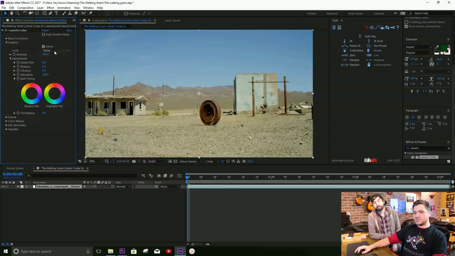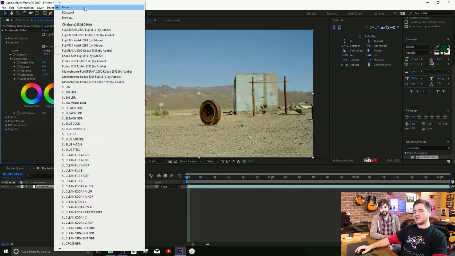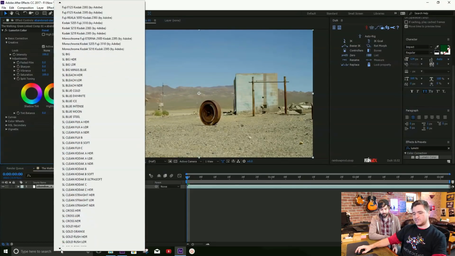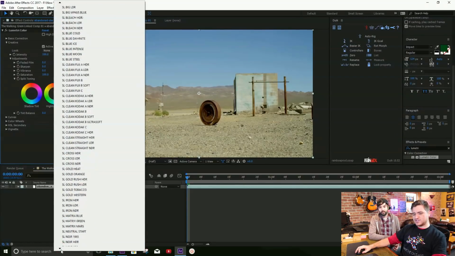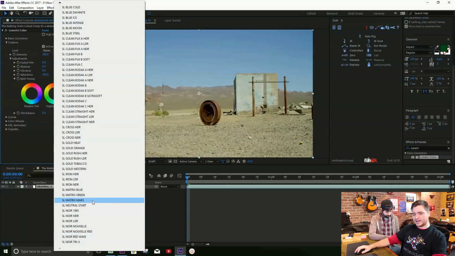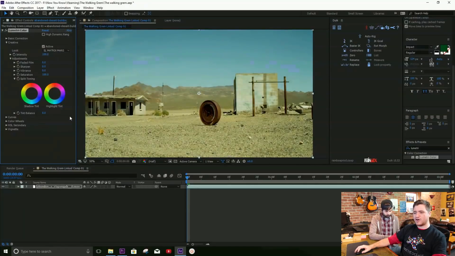So let's go into our looks here, into our LUT looks, and we'll take a look at some of the LUTs that we are going to be using for this. So I'm going to select Matrix Mars. Ooh, yeah, that feels very Walking Dead. It's got that kind of bleached out look. It's kind of desaturated, but also kind of green. That kind of grungy, dirty looking, down and dirty.